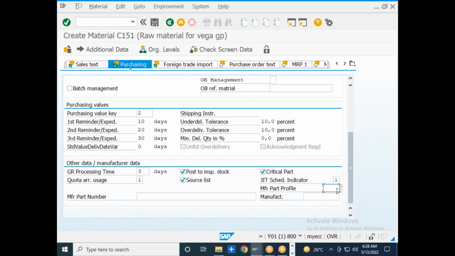Instead, whenever there is a requirement, the vendor directly delivers the materials to the assembly line of the company. Let us say today I want to produce one refrigerator. The vendor will deliver the materials required for the refrigerator to the production line 30 minutes before the start of production, which is nothing but just in time. So if the material is relevant for just in time procurement processes, you just need to set the just in time scheduled indicator as one.